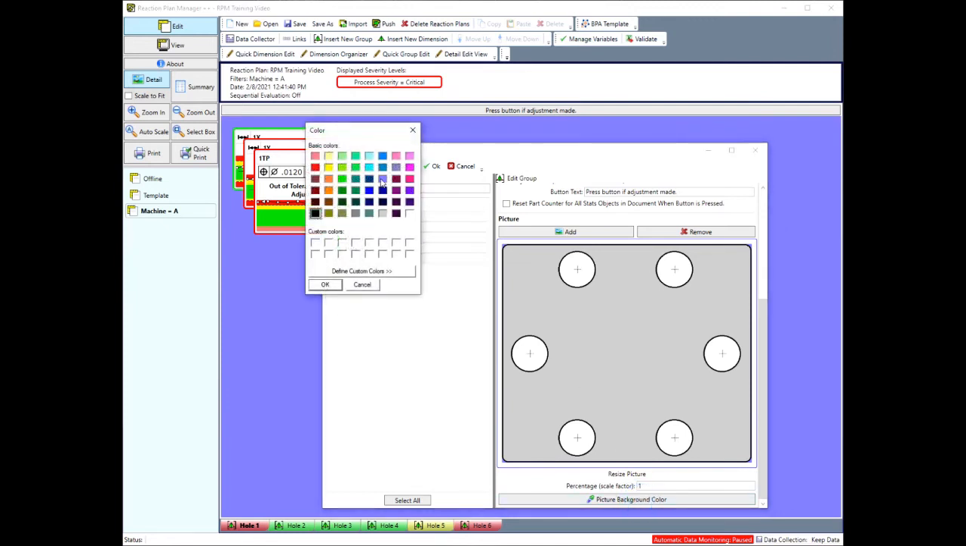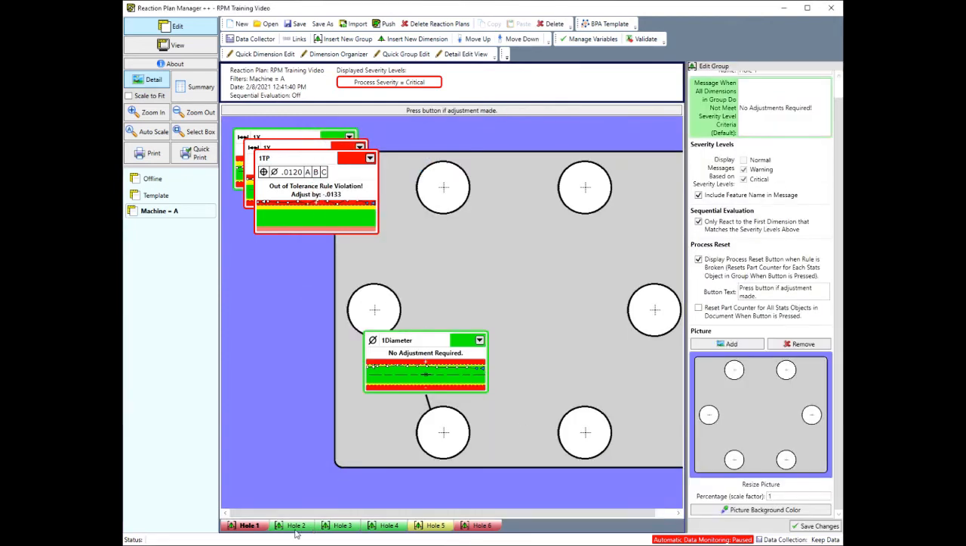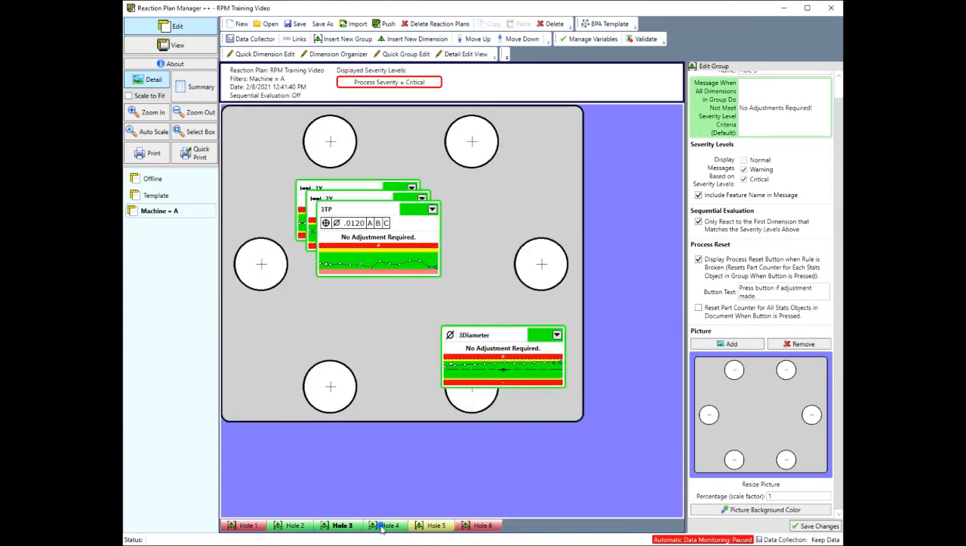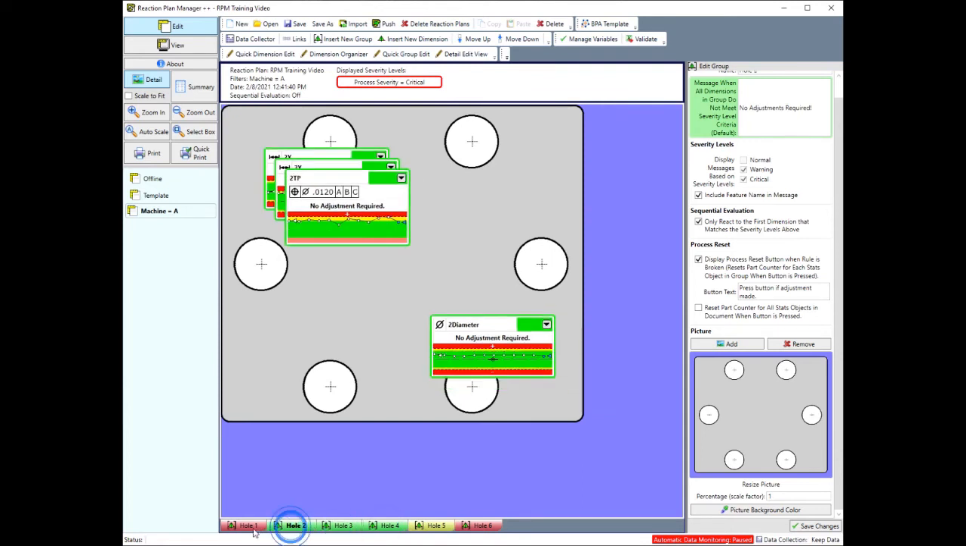I'll change the background color. Apply those changes, say OK. Now if I look at hole 2, hole 3, hole 4, etc., they all have the images in there.